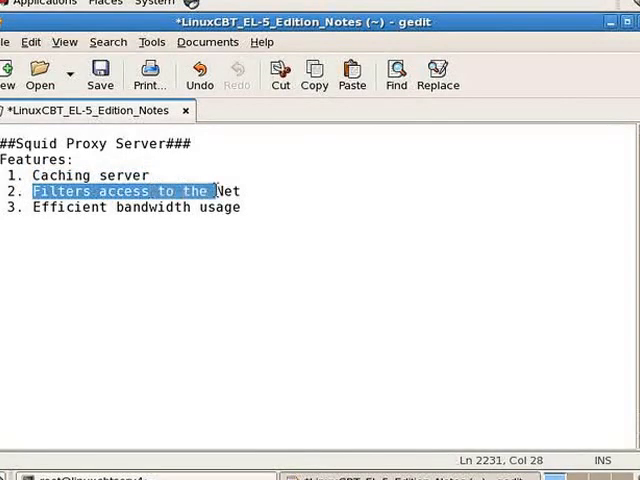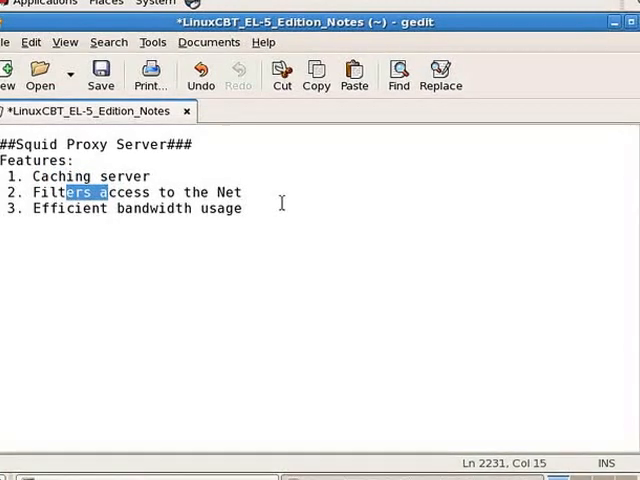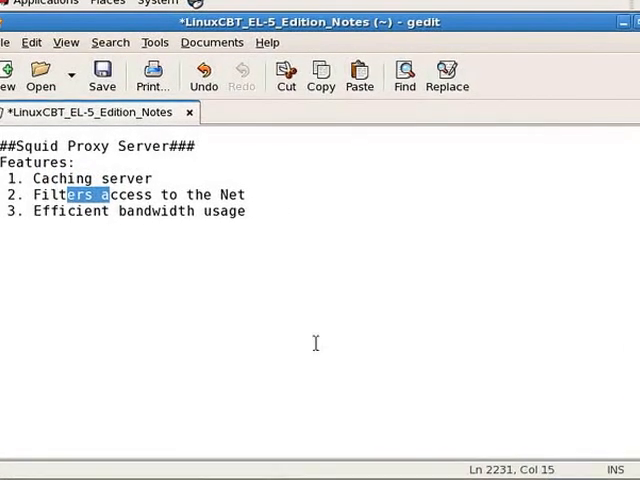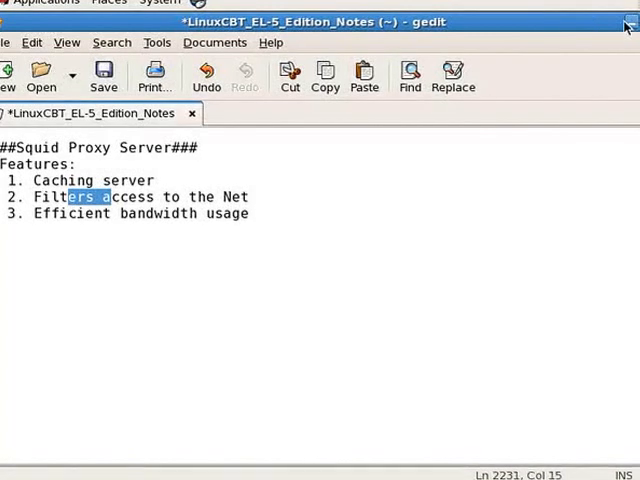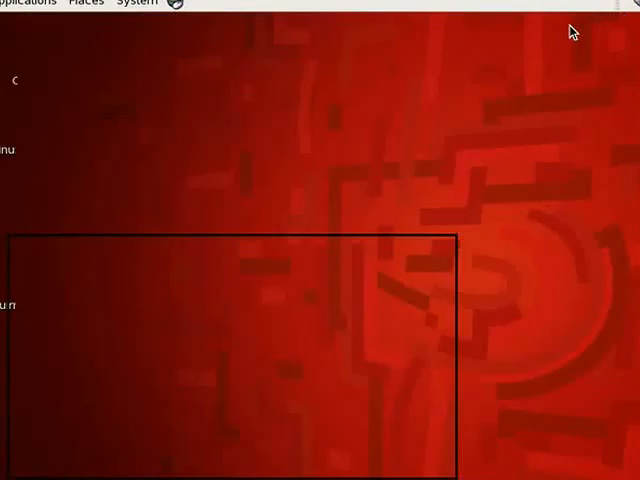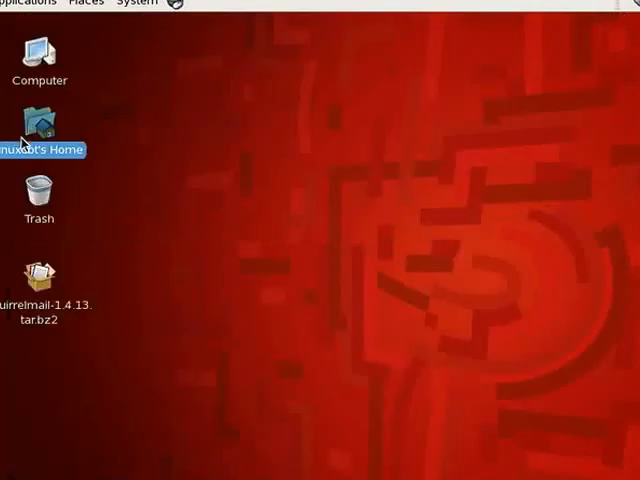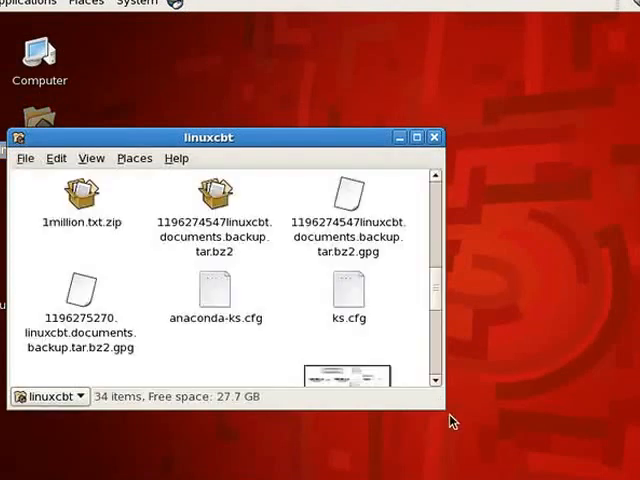You may filter access to the net, so you may grant or deny access to specific sites, and as a consequence it overall promotes efficient bandwidth usage. Since you're able to cache and filter, users aren't always accessing the net directly. In a standard environment, if we take a look at our drawing for a moment, users access the internet directly without any sort of caching mechanism in place or proxying mechanism in place.